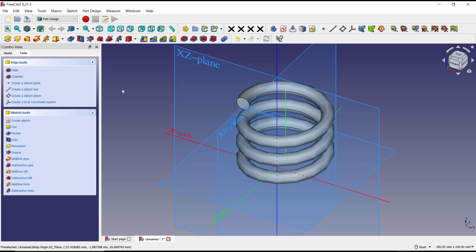Okay, that's it for basic FreeCAD tutorials, how to use Additive Helix.